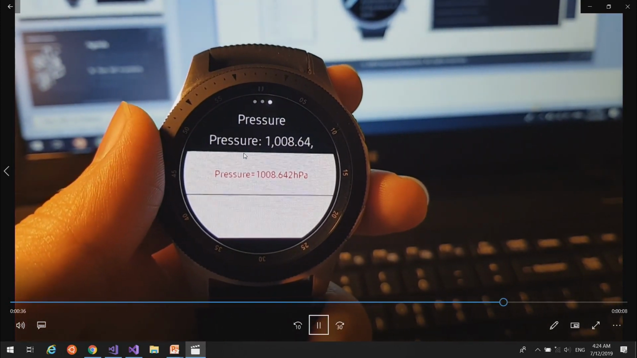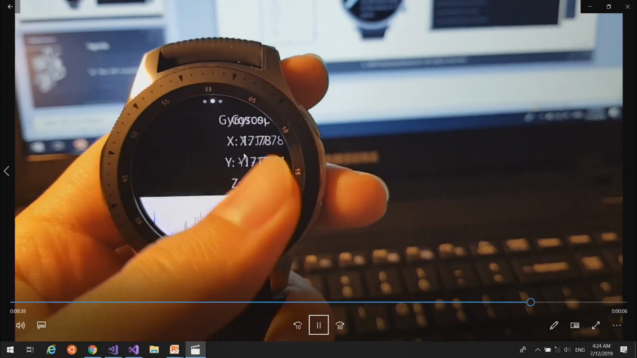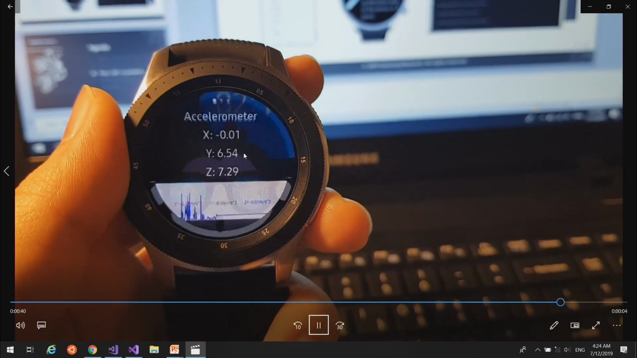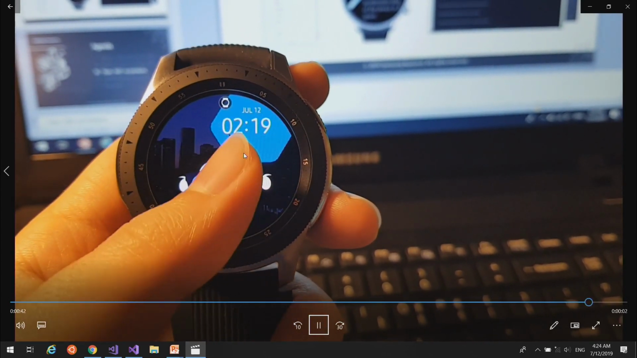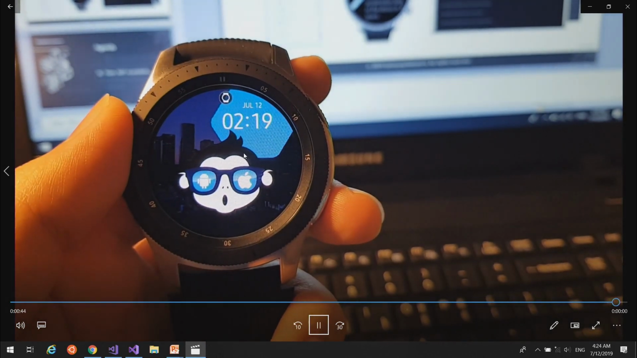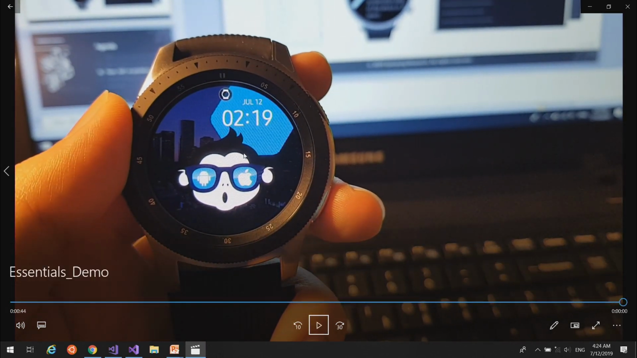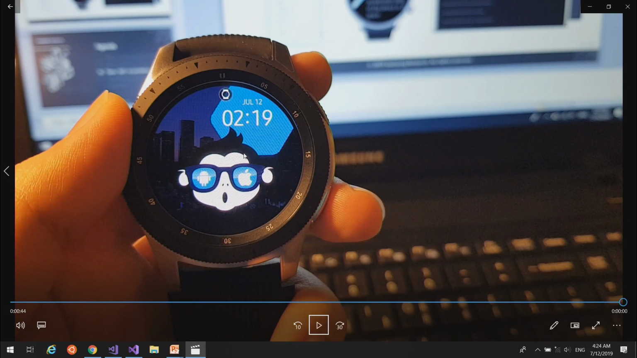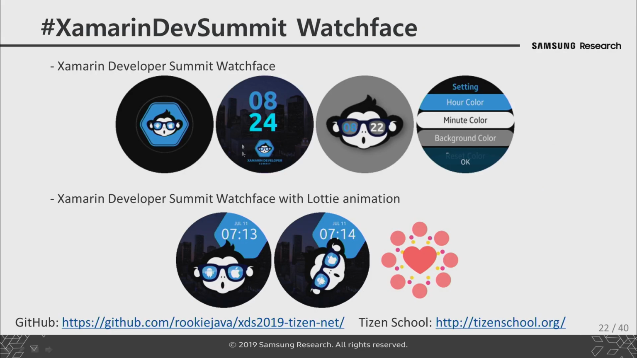And that's the pressure. Pressure was very stable. Yeah, that was the demo application. And Lottie again. I have that watch right here, so if anyone is interested, you can definitely come and check it out. It was just too tiny, so I think it's better to record it and show you on the video. So back to the slide.